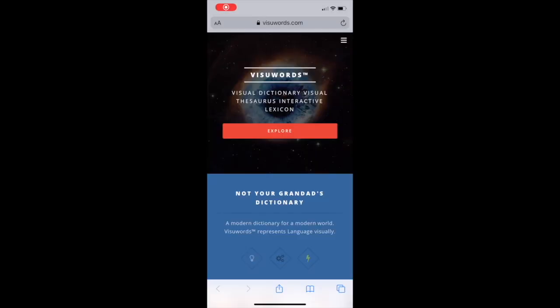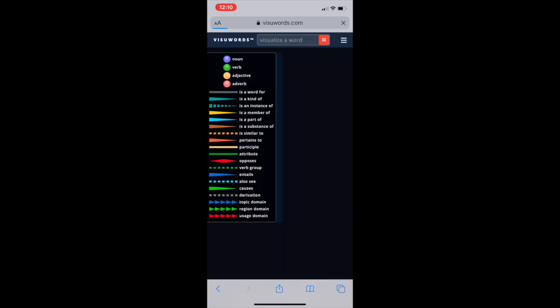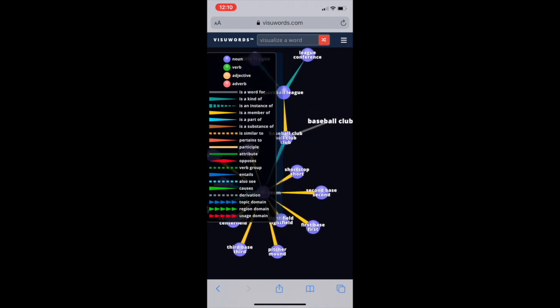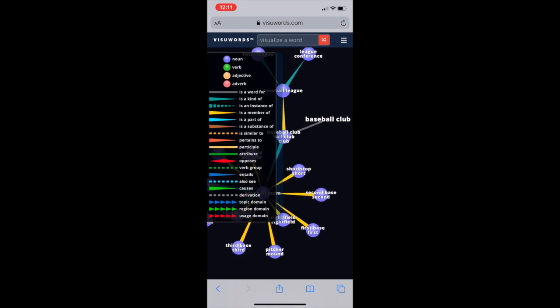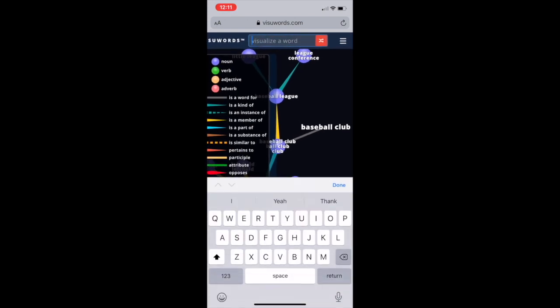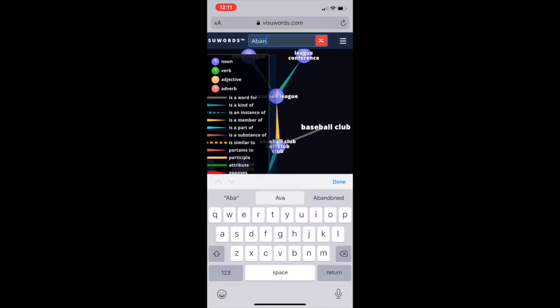Okay, Year 5, so you can see VisuWords on my screen here. All I've done is typed VisuWords into Google, and then I will click Explore. Now, if we just have a look at this key, you can see that the key represents different word classes. So the different colours represent different word classes. What type of word could I use when looking at my Mayan ruins? I'm going to type in abandoned and search.